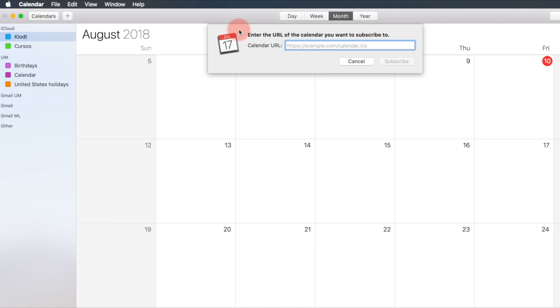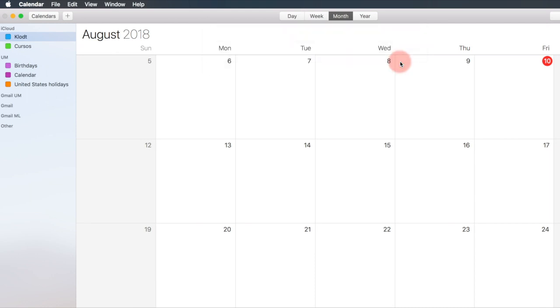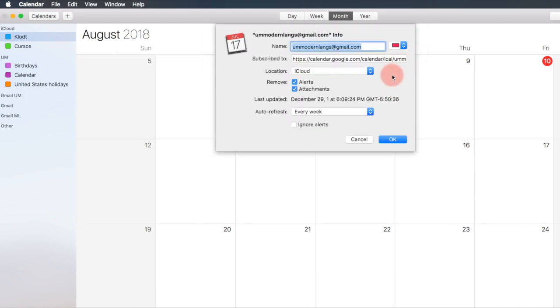Paste the link that I sent you via email. It's the link that ends with .ics, and subscribe. Now you can set your preferences.